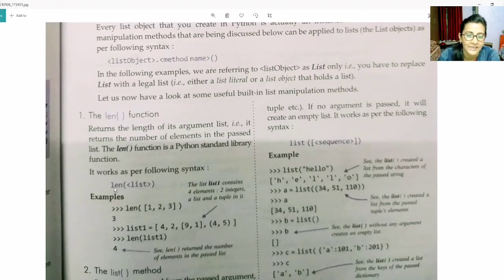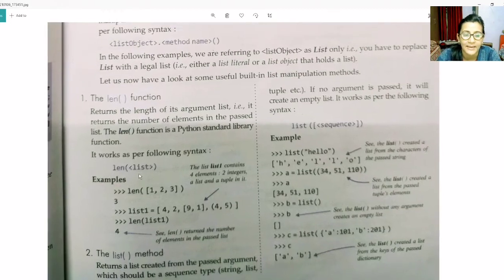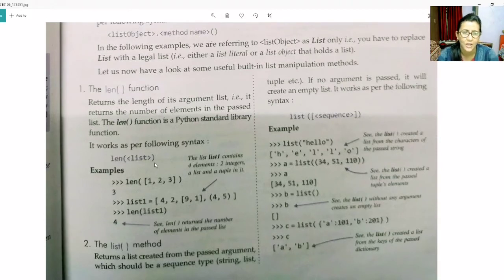Here the syntax is given, like list name dot method name. Here the function name is len, and inside the brackets you can write the list. So here see len of list1. In list1 you can see 4, 2, 1, which is also a list, as we discussed in the last class, said to be a nested list. A list inside a list is said to be a nested list.